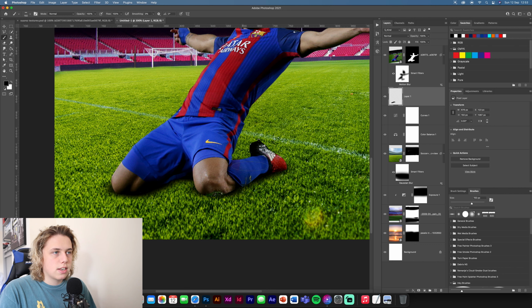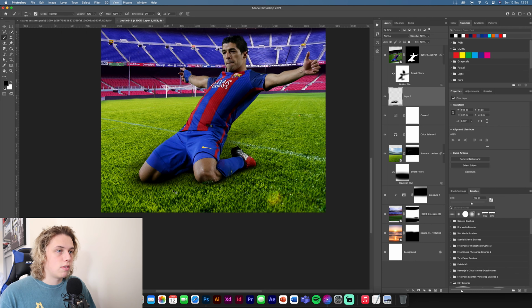Now, you can take your time with this. I'm obviously not going to spend too much time on it because I don't want to keep you here for ages. But you want to make sure that you get a nice gradual shadowed effect. Obviously, you know where his body is. You can see where he's standing and everything. But just make sure you do it nice and gradual.